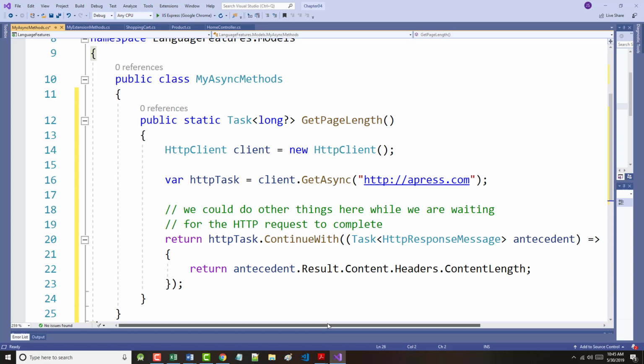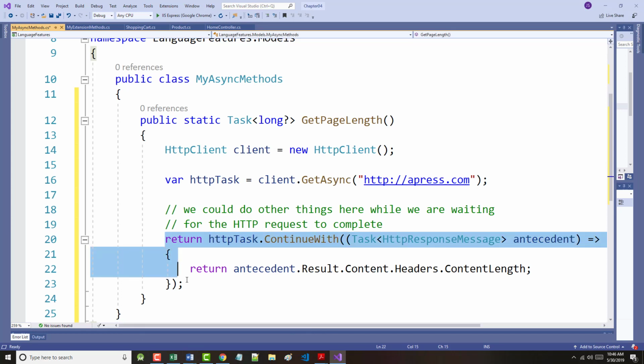And the author says here, this is a simple method that uses the System.Net.Http client object to request the contents of the Apress homepage and return its length. The author has highlighted the part of the method, and that really is the return statement that's in here. So now I've highlighted it. That tends to cause confusion.